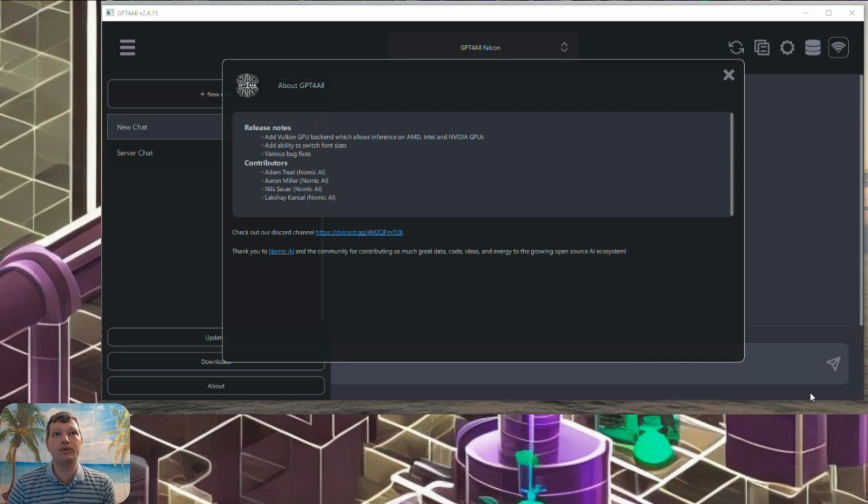So now we can use inference capability on AMD, Intel, and NVIDIA GPUs. We've now entered the age of GPU acceleration in GPT4All. So this is a great day. I can't wait to get my hands on this and test it out.